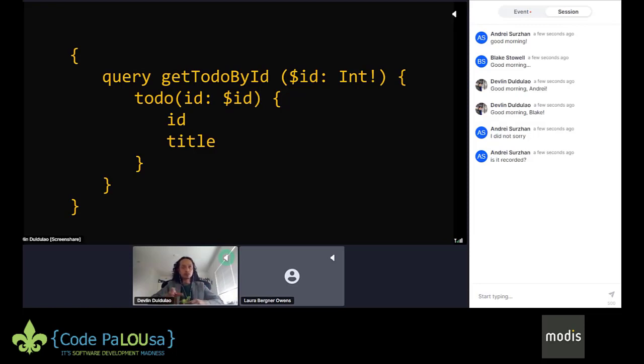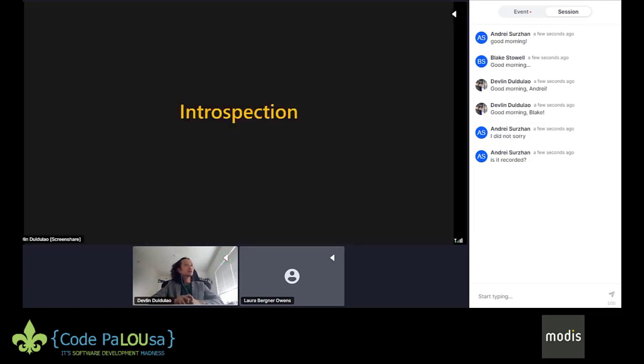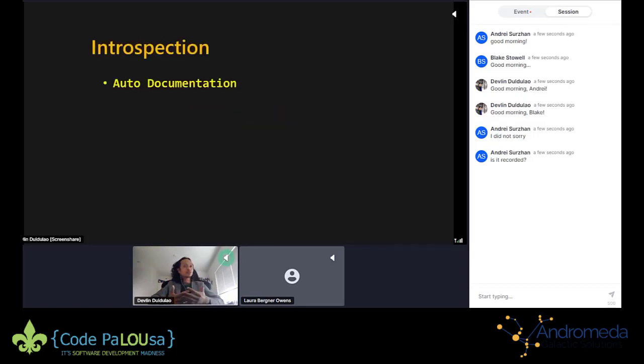And lastly, before we go to the live demo, introspection. Every GraphQL server has a special schema field at the query root, and using that, you can expose all of the objects and fields in a GraphQL server, and this allows developers to create amazing tools. For example, auto documentation. We can ask the server what its fields and objects are. These fields and objects usually have names and descriptions, so you have free documentation out of the box.